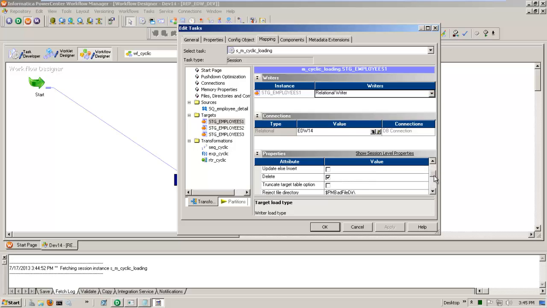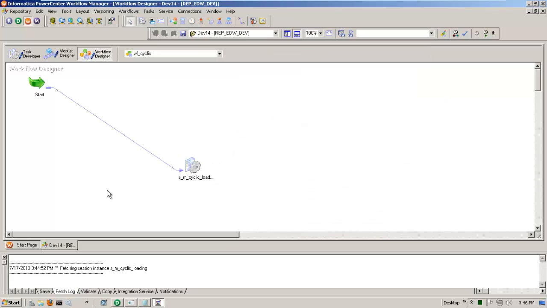Scroll down and select the option for Truncate Target Table so that the integration service would truncate the target table before loading. Repeat the steps for Employees 2 and Employees 3 as well. Once done, click on Apply and click on OK. Press Ctrl S on the keyboard to save and validate the workflow, and you'll get a message down here saying that the workflow is valid.